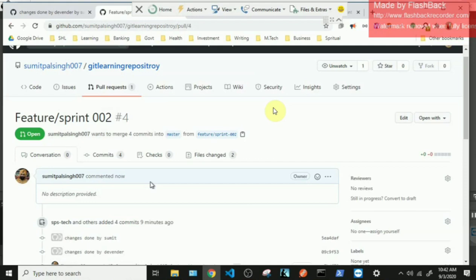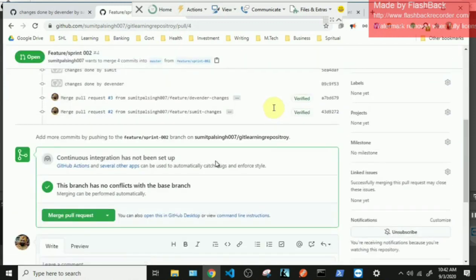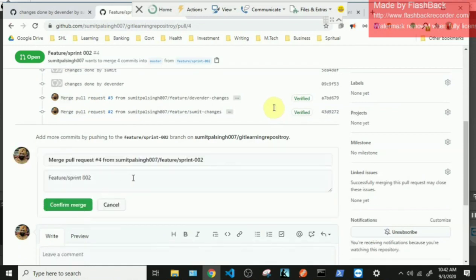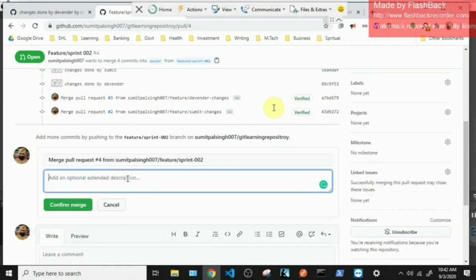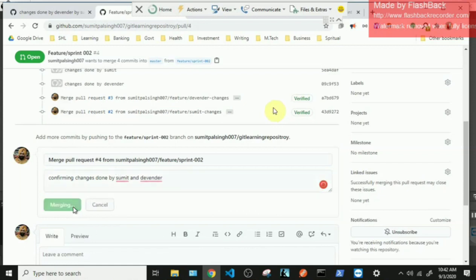I'm going to merge this. So I'll write the message, confirming changes done by Sumit and Devinder. Okay, so I'm confirming. Now this release branch has been successfully merged into the master branch.